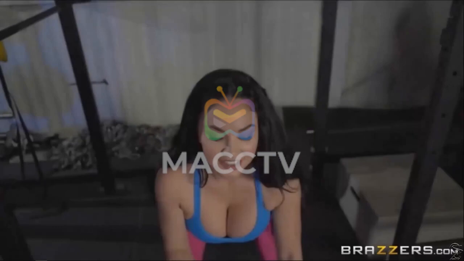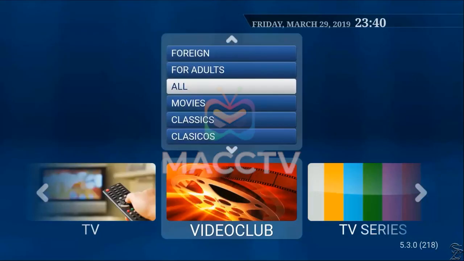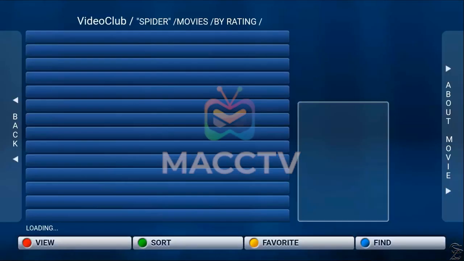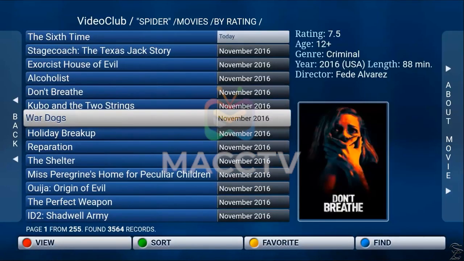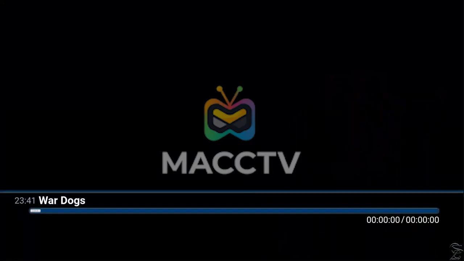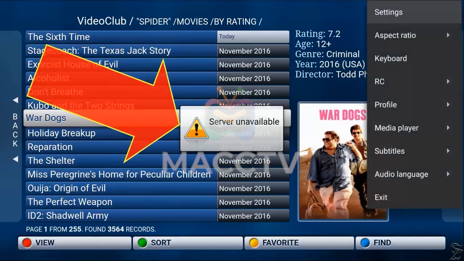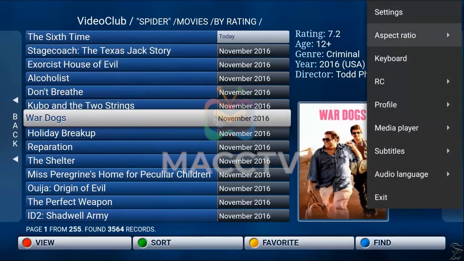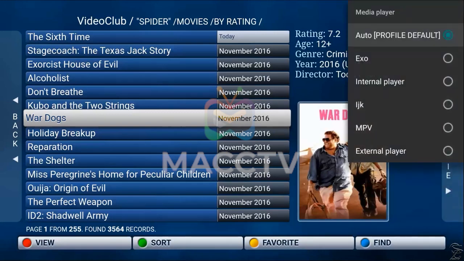That's it. And before I let you go, I'd like to go over the error message that you may get when trying to play movies. Like this one, it's all about selecting the right media player. So for the service provider I'm testing, I need to use MPV because it's the one that I found was working. Now, depending on the service provider you have, you may need to use a different player. So feel free to play around.